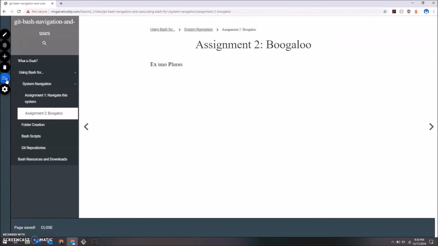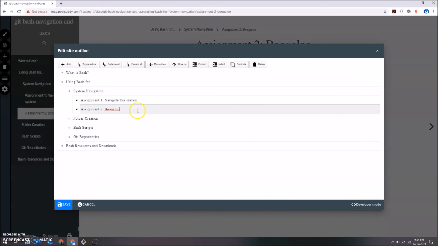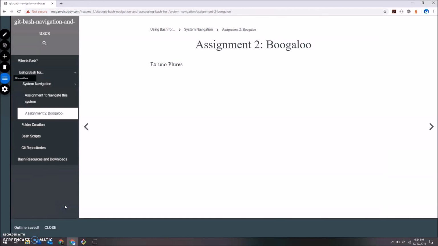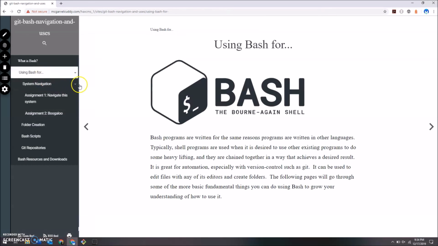I'm going to delete these. I don't want these on my actual site for when I publicize it more. So I'm going to get rid of those. So yeah, that's it for my Bash site and why I think that HAXcms is a nice tool for creating educational resources like this.